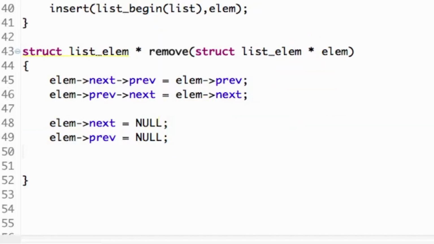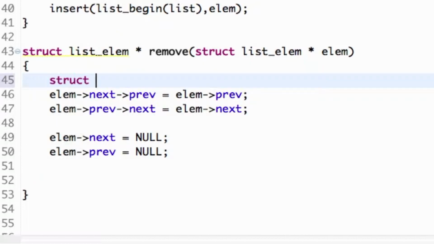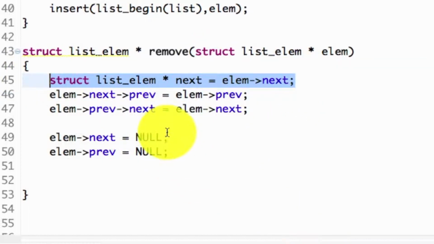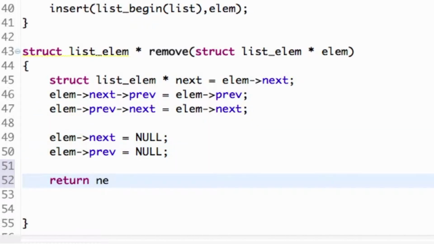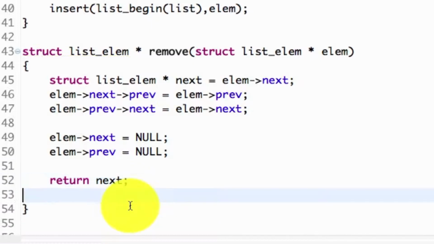One other thing that I forgot to do is return the next node. So what I need to do here is make a struct list lm pointer next that points to lm next. At this time lm next is pointing to the next node, but by the time it gets to line 49, it's going to be null. And so what I'm going to do is return next. And that's it for remove.